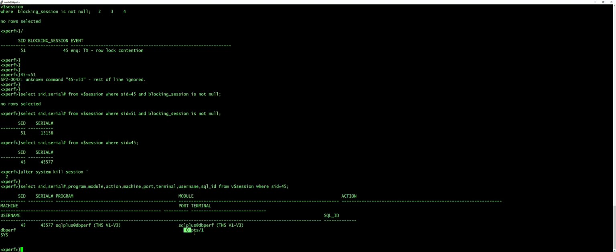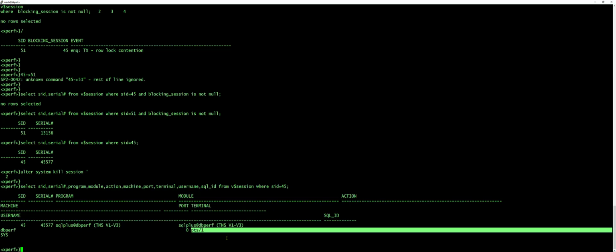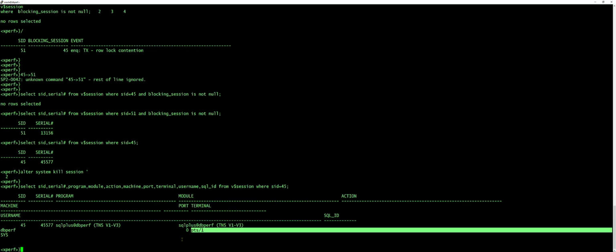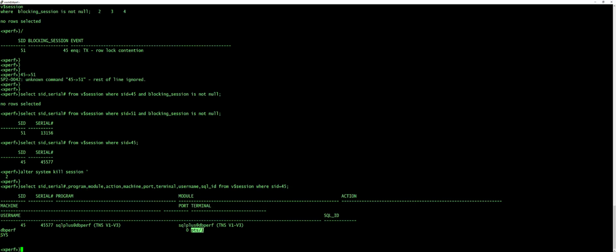And port is 0, so here we don't have any port. And what is the terminal? PTS1. PTS1 means the current Linux session. I am connected from the server itself, that is why terminal is PTS1. And username is sys. So you need to identify all these details, and if you get any SQL ID, you can identify that too. You have to give all these details to the application team.